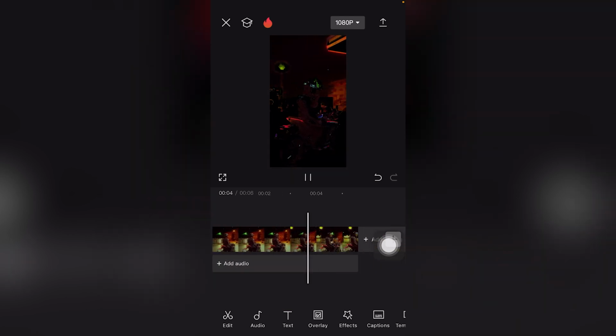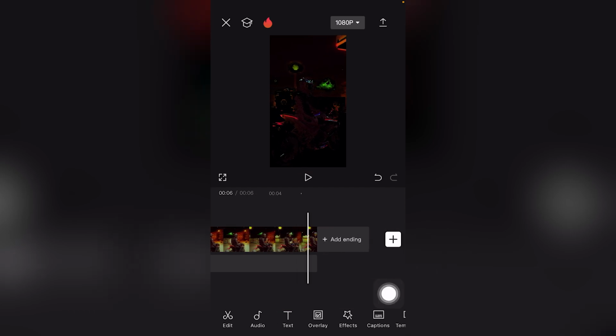Again, feel free to mess around with the settings in different video clips or footage completely for free in CapCut Mobile.